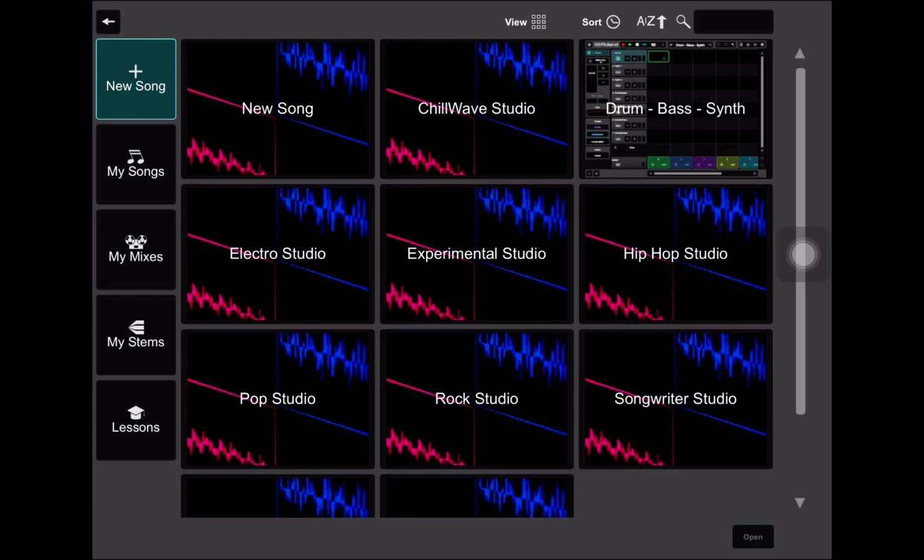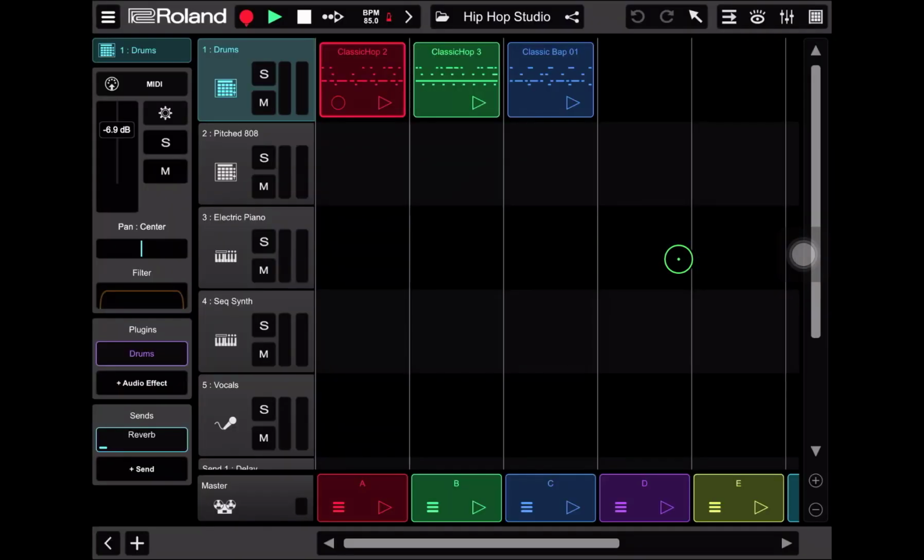A lot of these track elements have already been predefined and built in for you so you can start making music pretty much immediately. So there are a lot of these out here. Go ahead and experiment to your heart's content. But for now, we're going to go ahead and open up the Hip Hop Studio. So let's double tap. And here we are in the Loop Builder view.